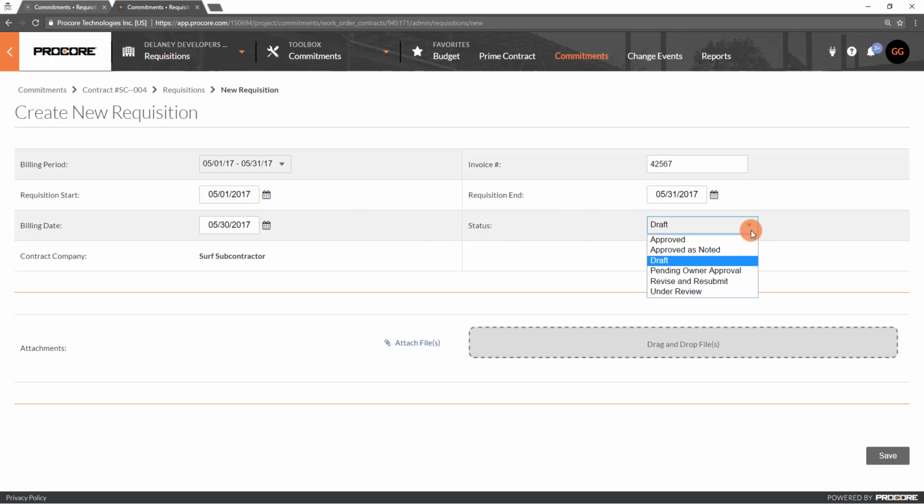Let's review the additional status options. Under Review indicates we are reviewing the requisition. If the subcontractor created this requisition, Procore automatically updates the status to Under Review when they submit the requisition. Revise and Resubmit allows the subcontractor to revise the requisition. Pending Owner Approval indicates the requisition is pending the project owner's approval. Approved or Approved as Noted indicates the requisition has been approved. Only two statuses allow the subcontractor to edit the requisition: Draft and Revise and Resubmit.